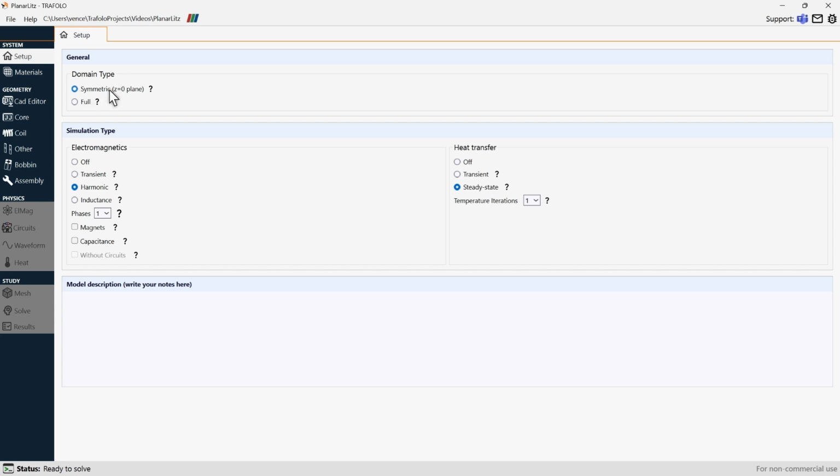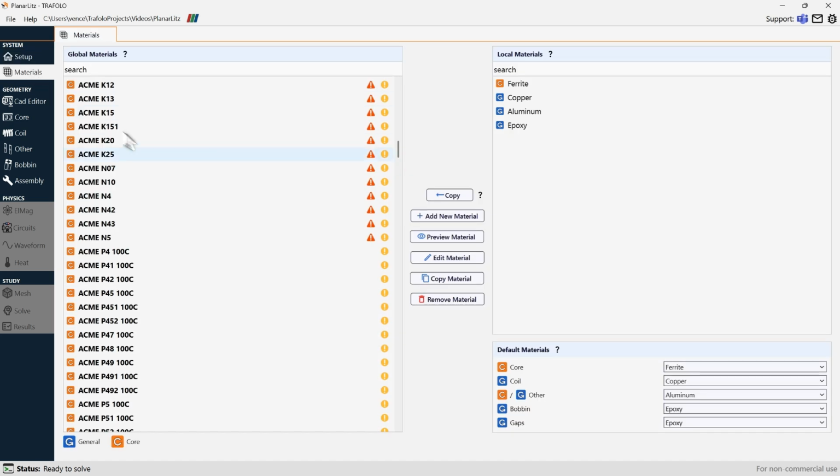This is going to be a symmetric problem, and for simulation type we are going to use a harmonic simulation because we assume that both primary and secondary are excited with sinusoidal currents, and the heat is solved using steady state. Under the materials we choose core materials, conductors and dielectrics and copy them to the local materials that are being used in the simulation.